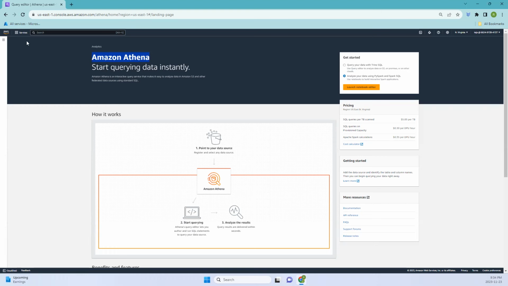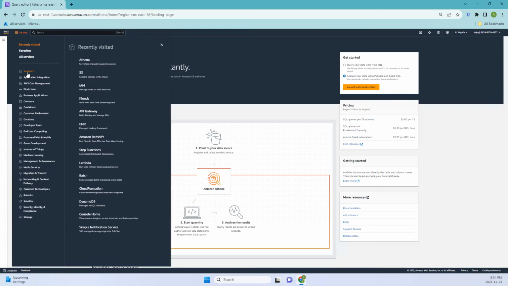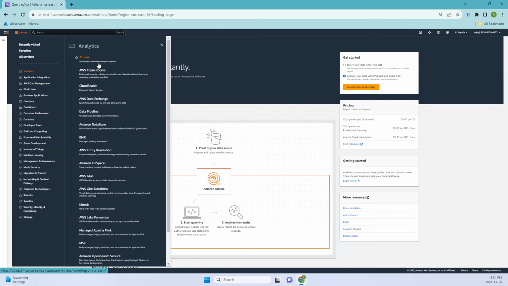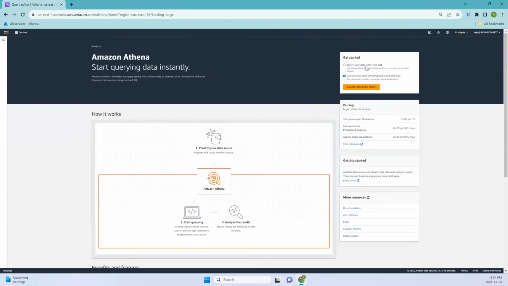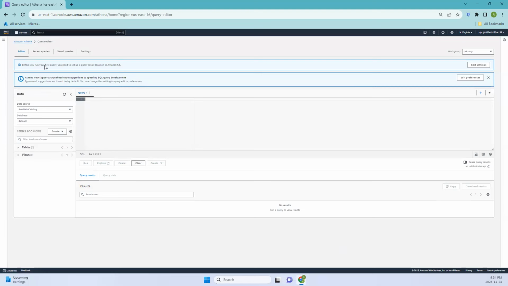So for this dashboard, click the services and here you can go to analytics. Click that. Here you can see there is Athena, serverless interactive analytics service. Click that. So this is how you can direct to this particular dashboard. So once you are in the dashboard, click query your data with SQL. So launch it. And the first thing is you have to add your Amazon S3.